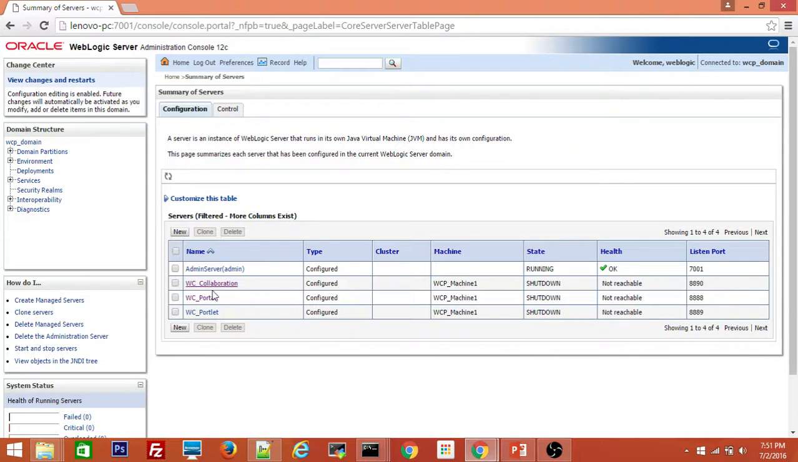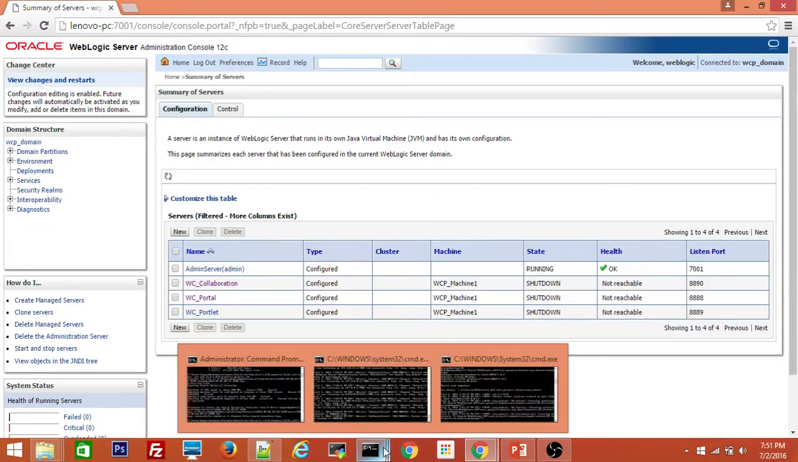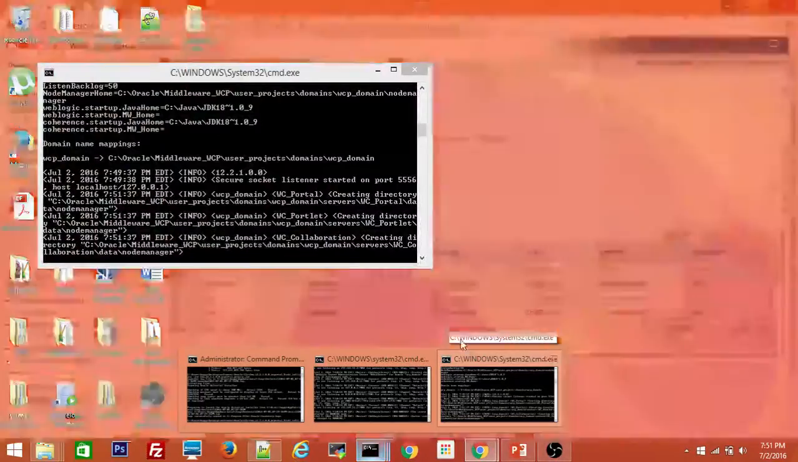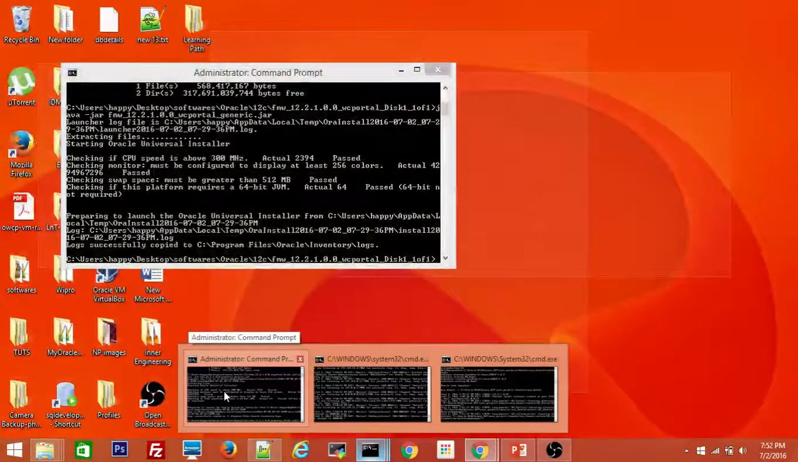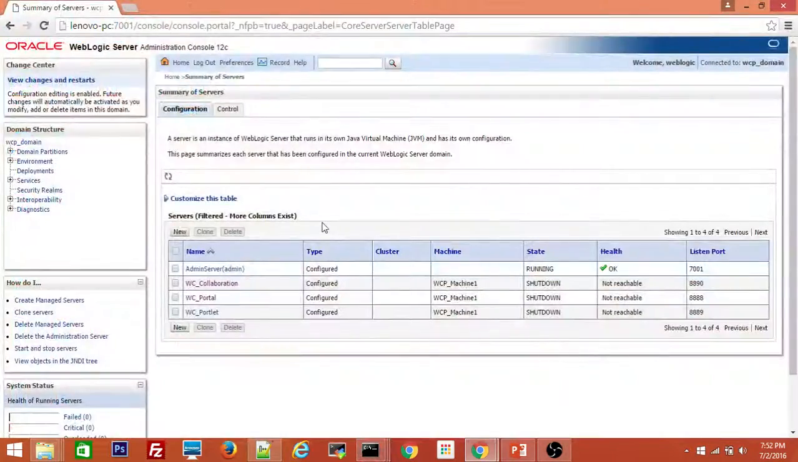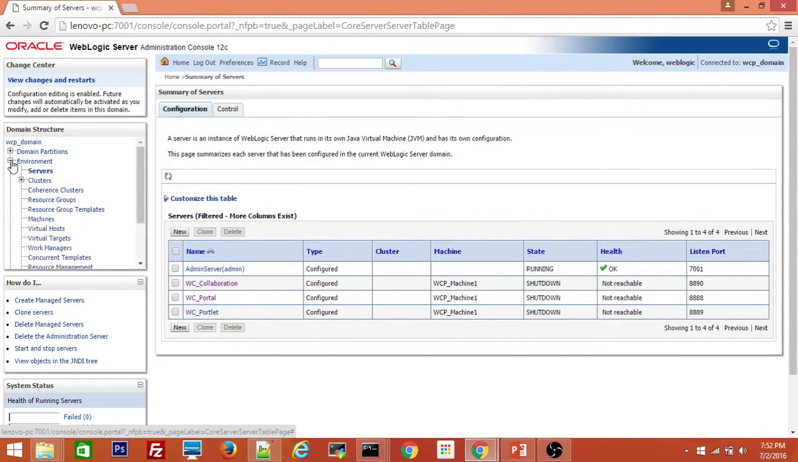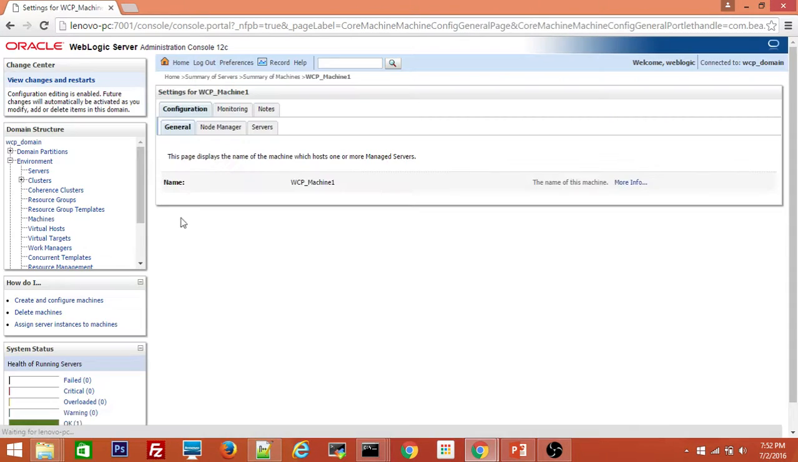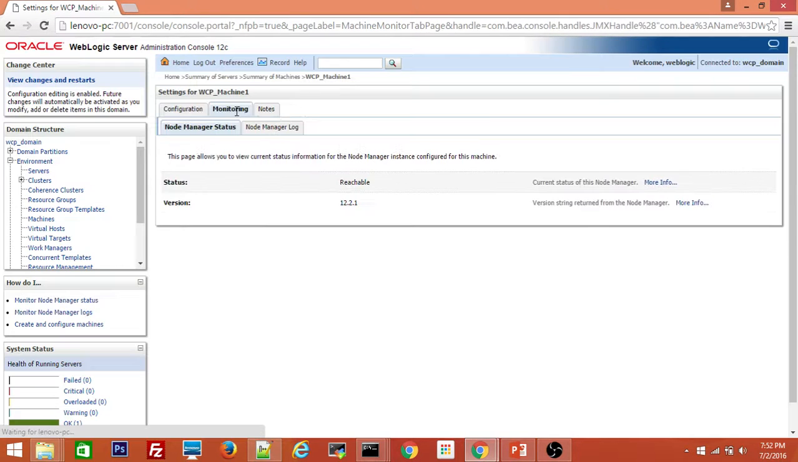Now, to start the managed servers, you need to have the node manager up and running. Since the node manager is also running here, yeah, this is the node manager, it is running. Let's go and see the status of the node manager here. Go to environment and machines, and this is the machine I created, which is associated with the node manager. I'll see monitoring, so it is reachable. That means you are able to start the managed servers.